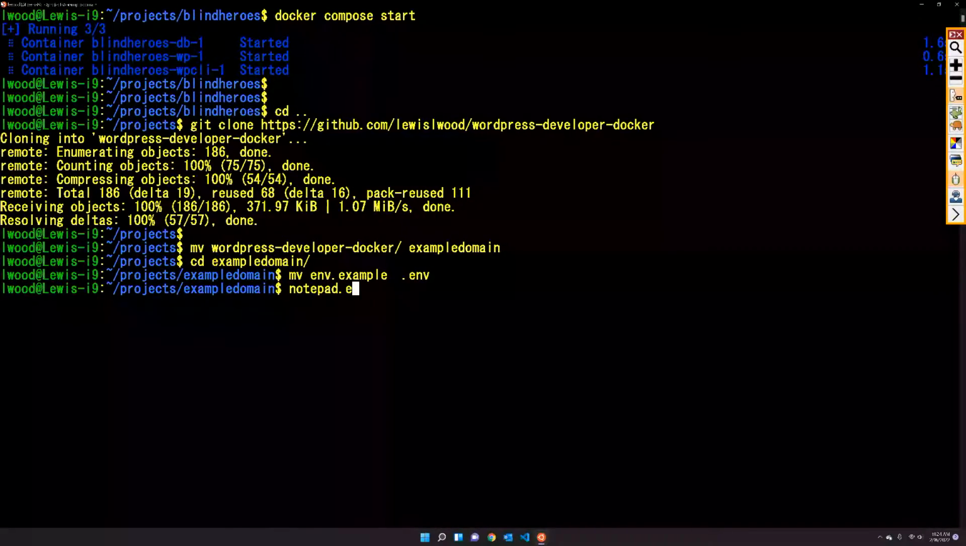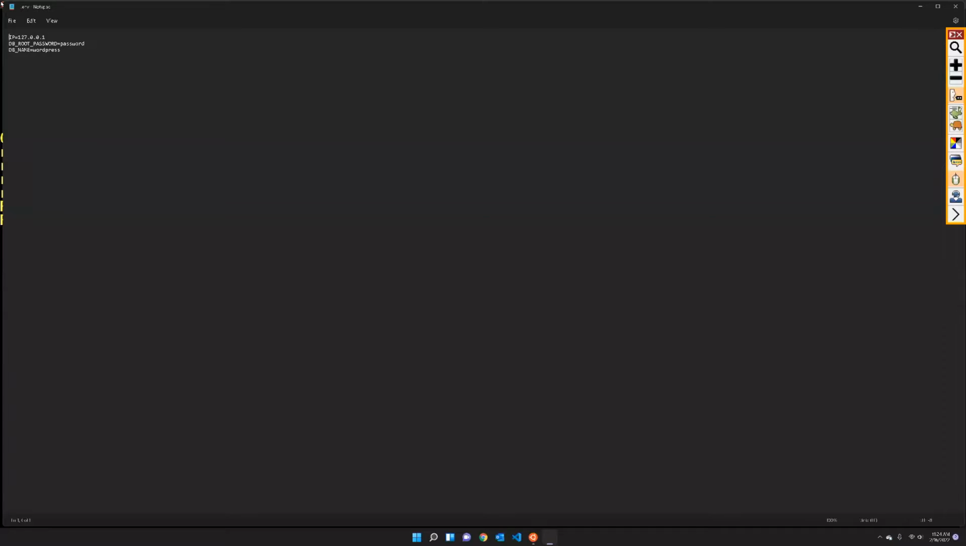Now I'm pulling up the .env file in Notepad. The first variable is IP, and it's got 127.0.0.1 as a default. Now I'm changing the last 1 to a 4, so the IP address is 127.0.0.4.